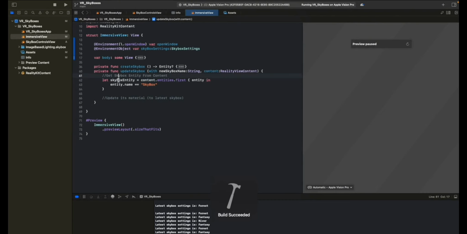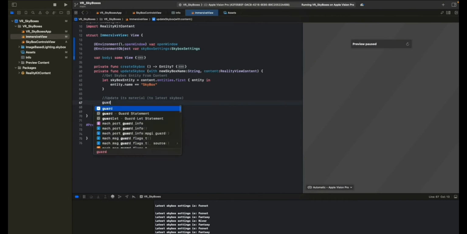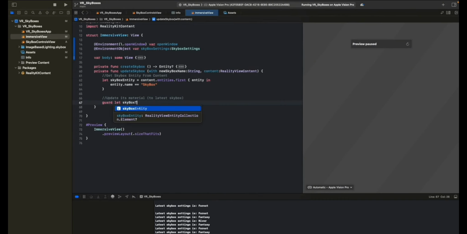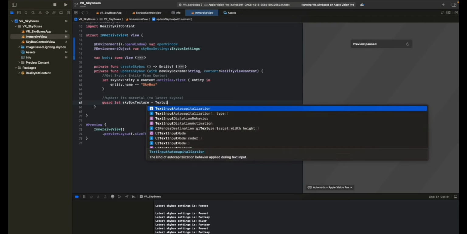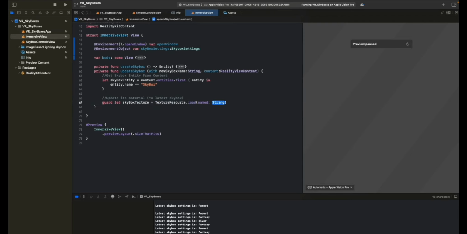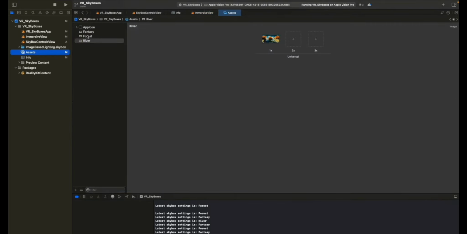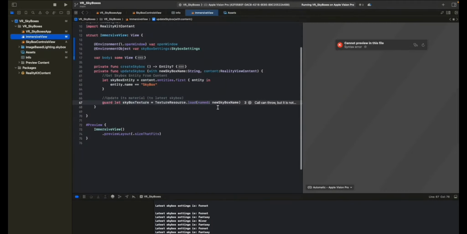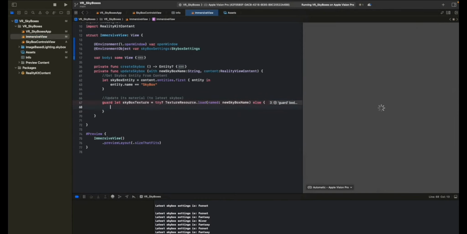Great, so now we've got access to the Skybox entity from the content. What we can do is first create a texture out of this. So guard let skyboxTexture equals TextureResource.load(named:), and the name of the texture that we want to load is the new Skybox name. Remember, this would load the image defined here as a texture, and this is exactly the new Skybox name. We're going to mark this with a try, and if we can't load it, we're just going to return. Let's rename this to updatedSkyboxTexture. So this represents the latest Skybox texture that we want to apply to the Skybox entity.